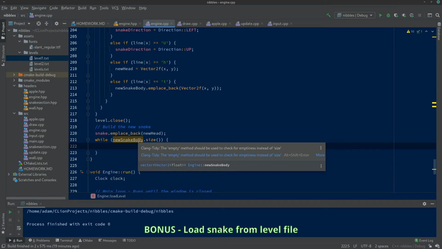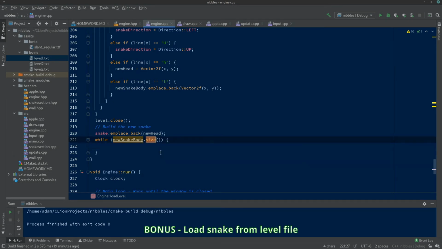Check for emptiness instead of size. Right. That's even better. So while not new snake body empty. See how handy C-line is? Gives you these little tips. The other way would have worked.